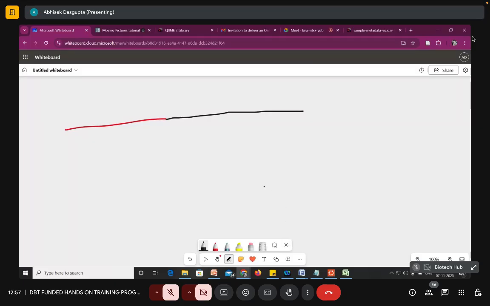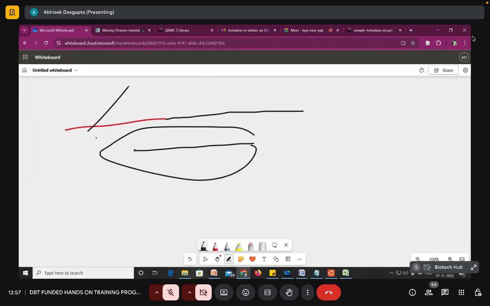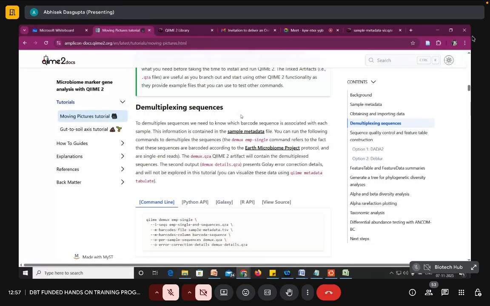So after demultiplexing, your main aim is to just get the DNA sequence for the analysis. You don't require this barcode sequence, so what you have to do is cut it. That is demultiplexing. That term is called demultiplexing.